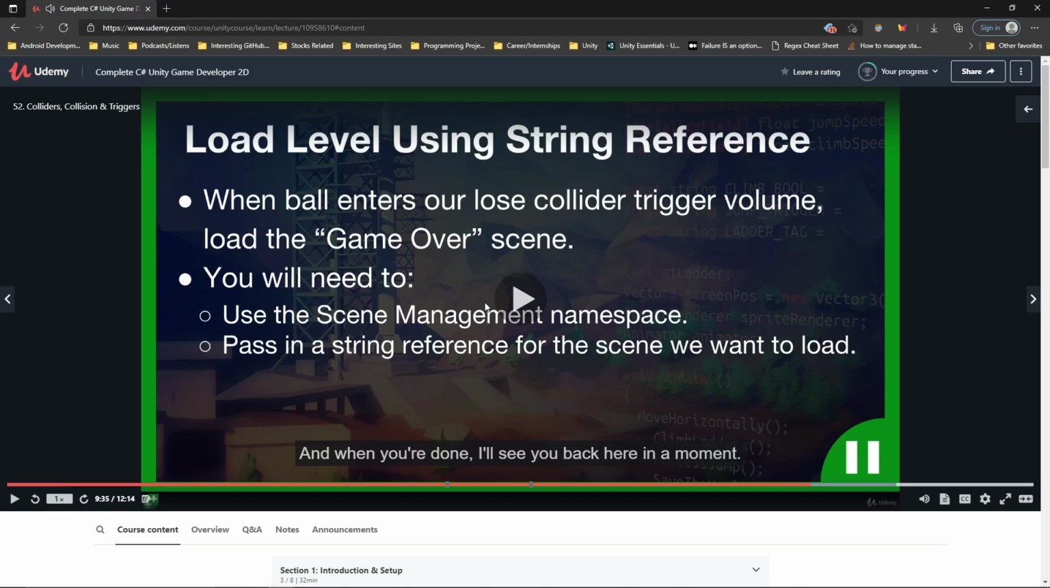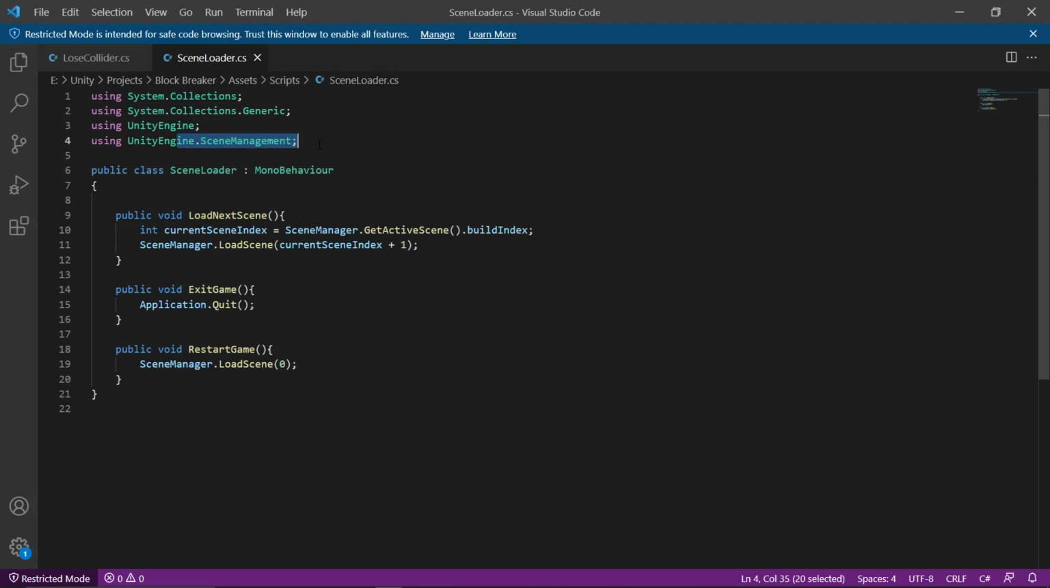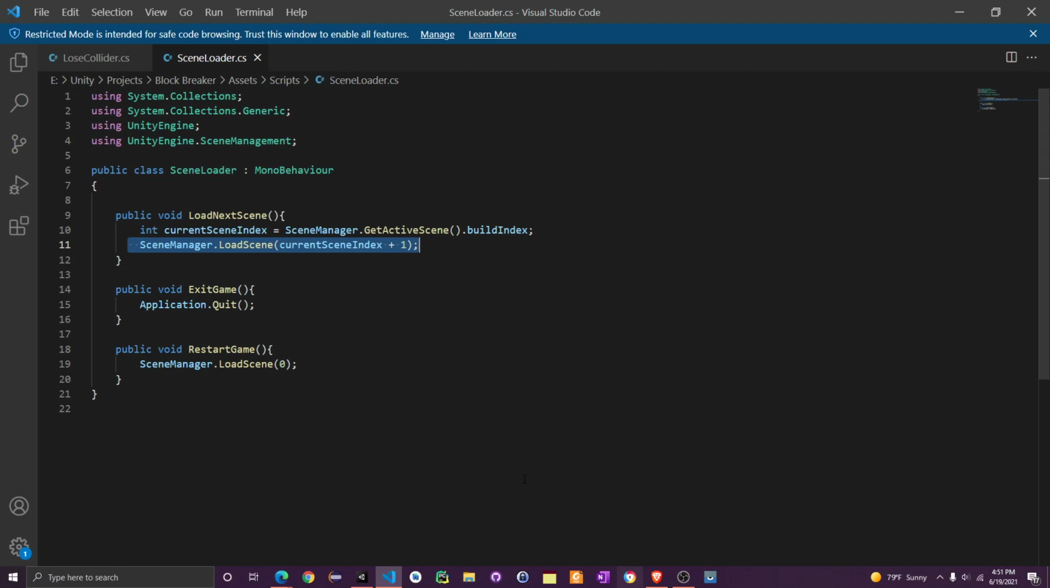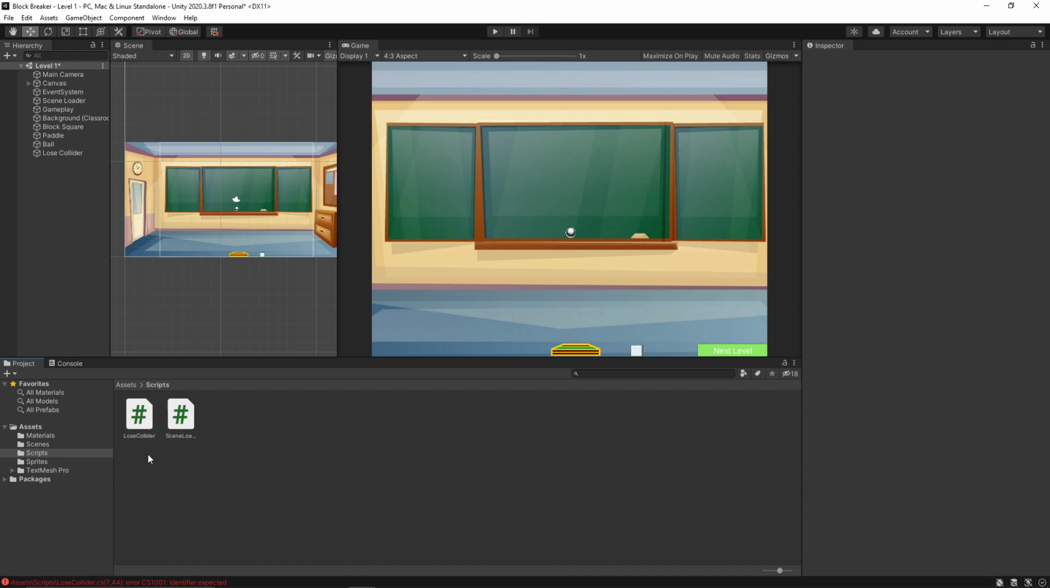Alright, so we're given a challenge. When the ball enters our lose collider trigger volume, load the game over scene. So I will need to use the scene management namespace, which we did with our other script. Let me just load it up. We need to, first of all, get the scene that we want. We can use this SceneManager load scene, and the string they're talking about would be the name of the scene, because we do have a name for each scene.